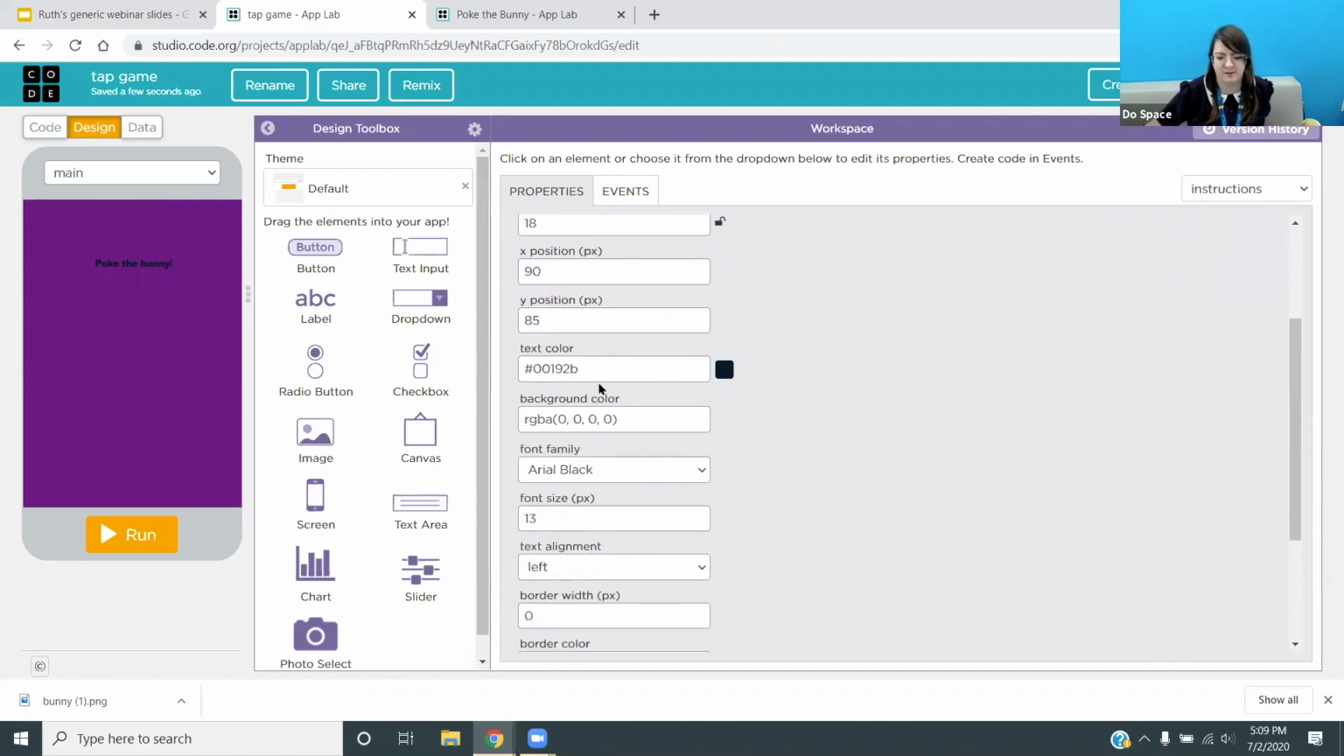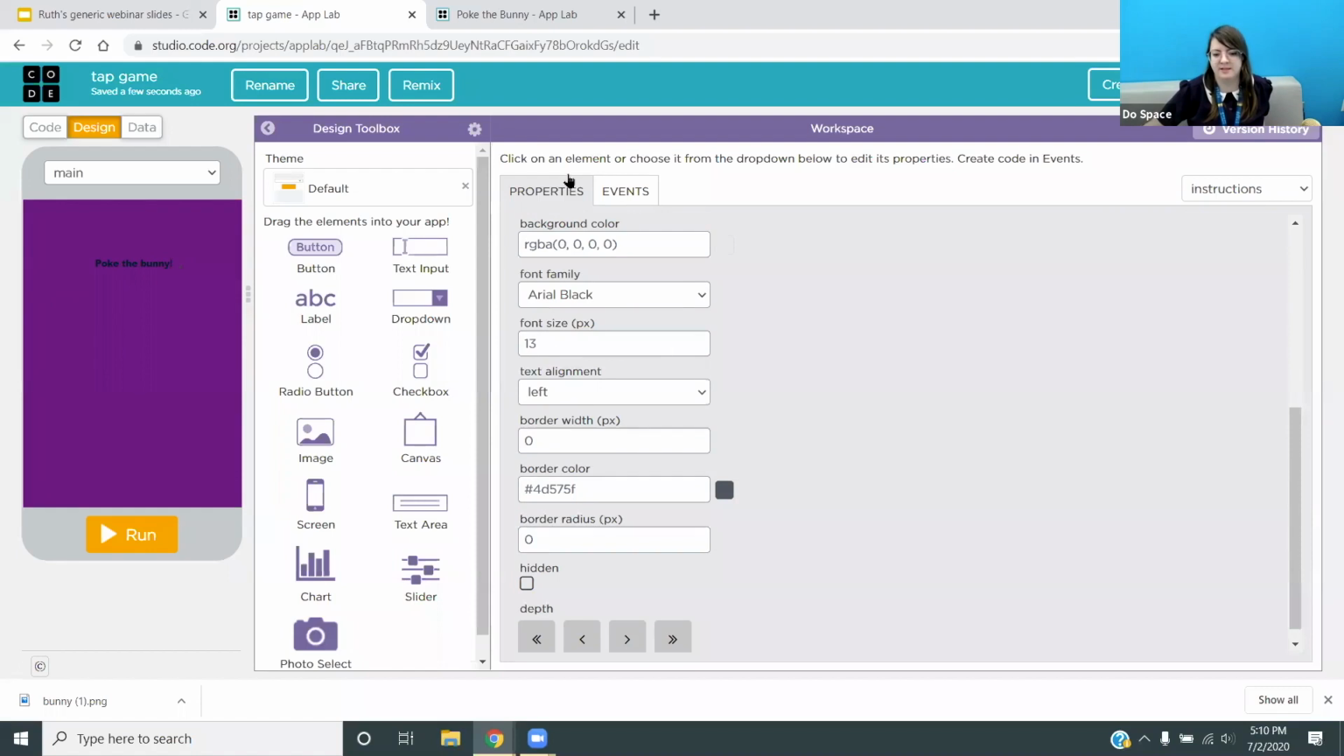If you scroll down a little bit more, this properties box actually has way more stuff in it than the regular main screens, the screen properties here. But if you scroll down, you get your font family and font size and your text alignment. These will be the next three things I edit. So I'm going to change it to center.